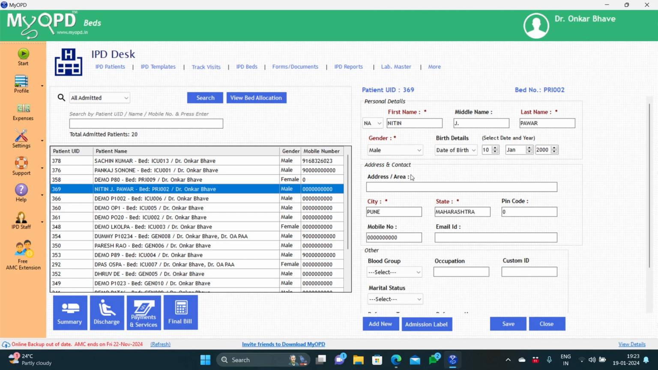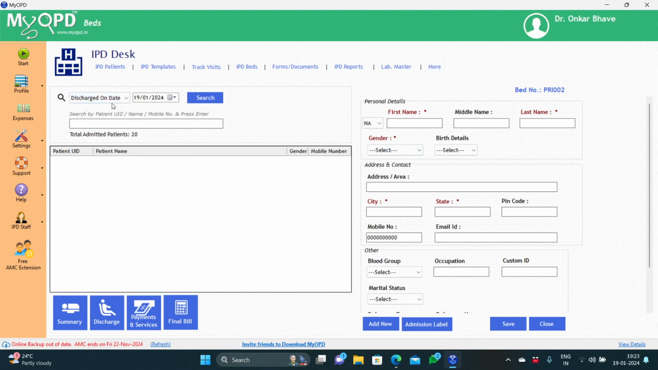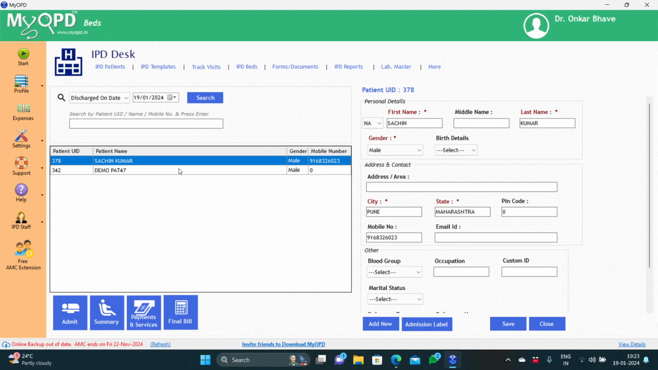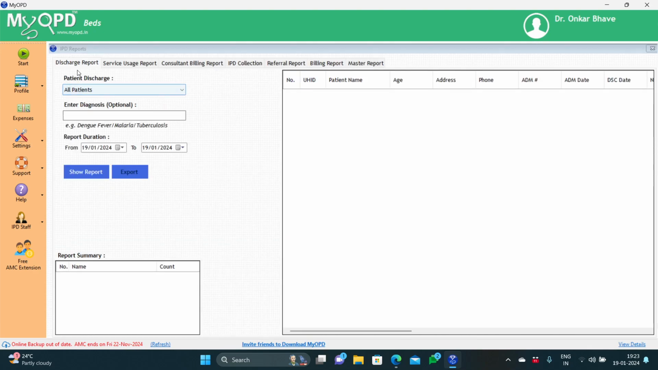Now suppose I want to see a list of all the patients who have got discharged this month. Is there a way to see reports like that? Yeah, there are two ways. One is quickly: you can see this all admitted list. In the same way, you can see discharges on a particular date. Let's say if you want to see today's discharges, you can see that here quickly. But if you need a detailed report, we have an option for that. There is this IPD reports option, where you have this discharge report and you can select the date.